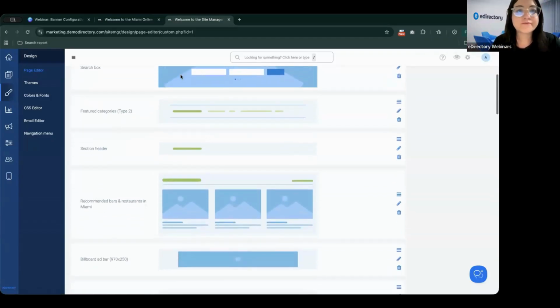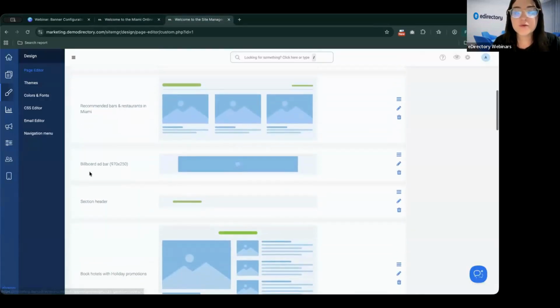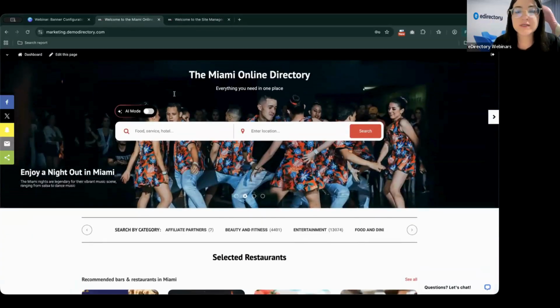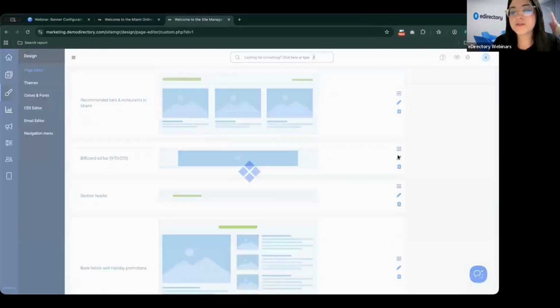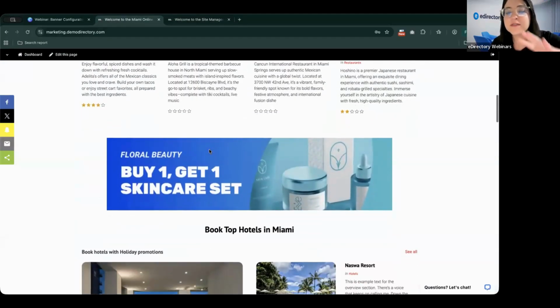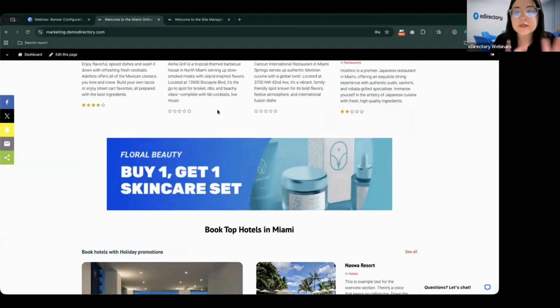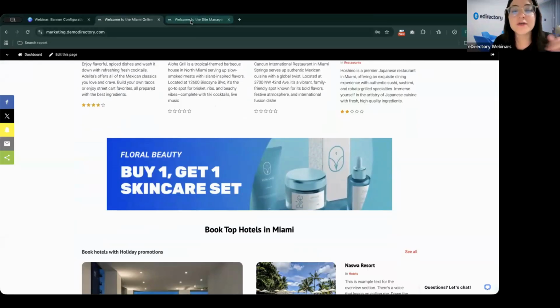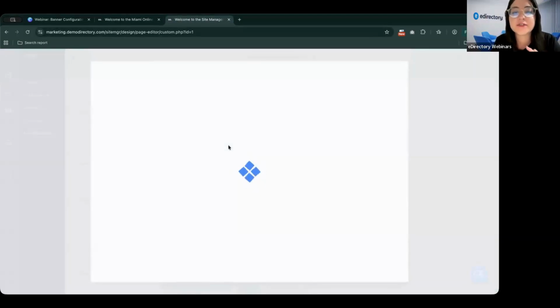So scrolling down, let me show you in real time. We have the billboard ad here. As you can see, it is showing up here. We have some options for you to customize, but it's only for colors, okay? I usually match the background color to the background of the site, so it doesn't really look different, but you can really do anything you want. Sometimes different layouts really work. And again, I'm gonna click to add a widget.